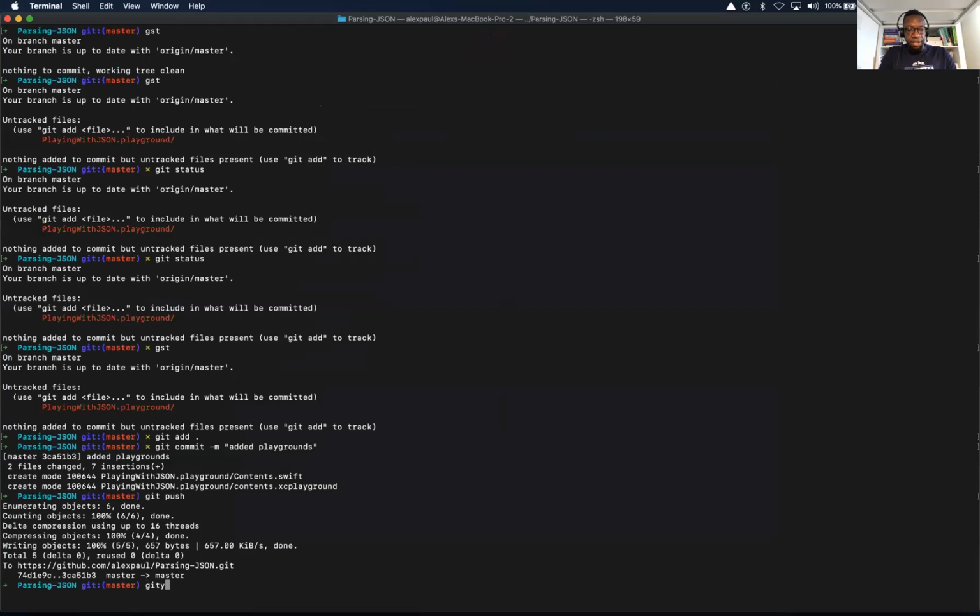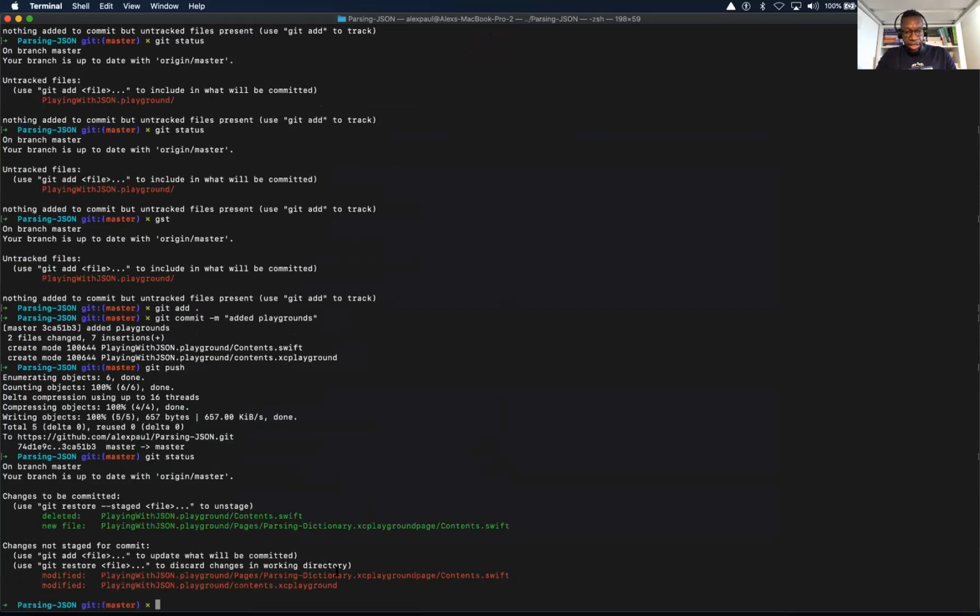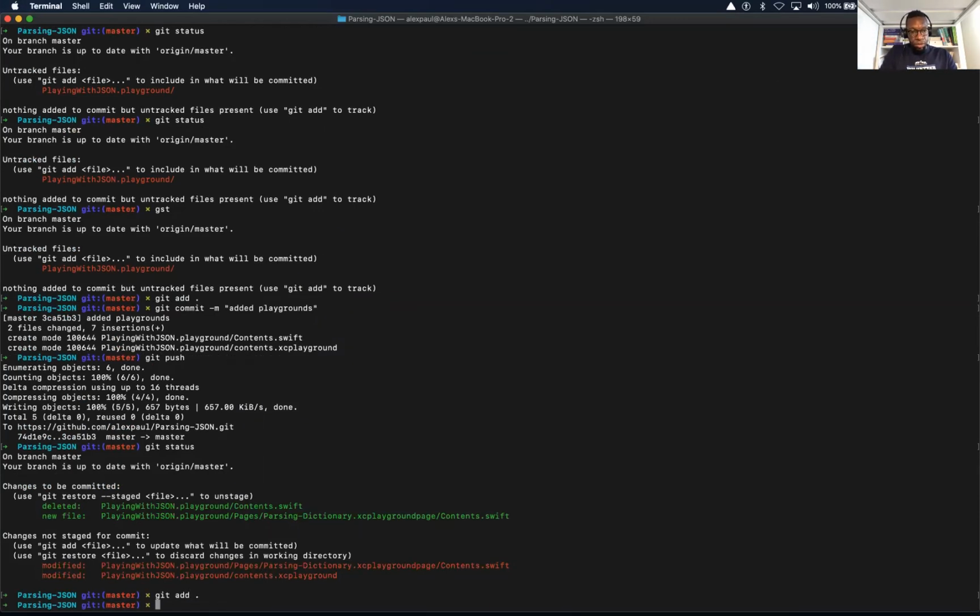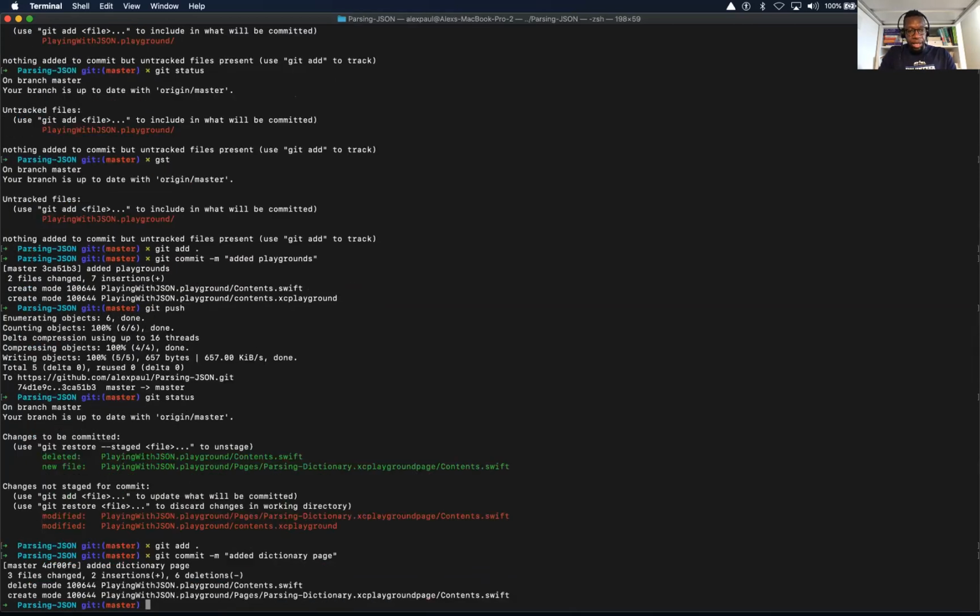If you do git status, you should now see you have all the things to stage. You have your new page called Parsing Dictionary. Just go ahead and add everything. Commit. Here I'll just say added dictionary page, and push.